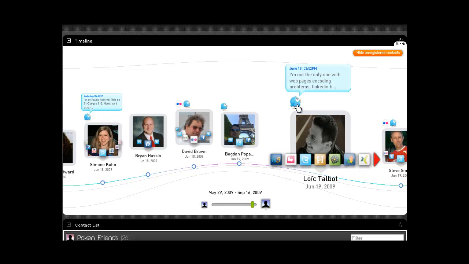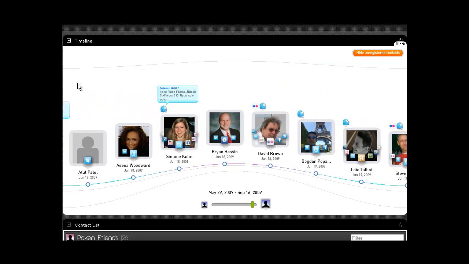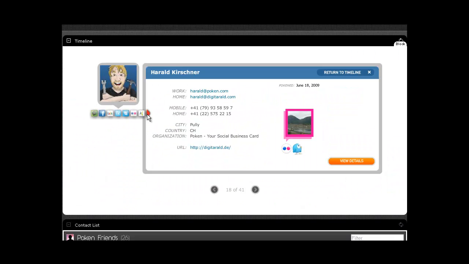I can also read my friends' tweets. If they are fresh, they will be visible. If they are older than a few days, I have to roll over in order to see them. So what can I do? I can zoom and see my friend's detail.